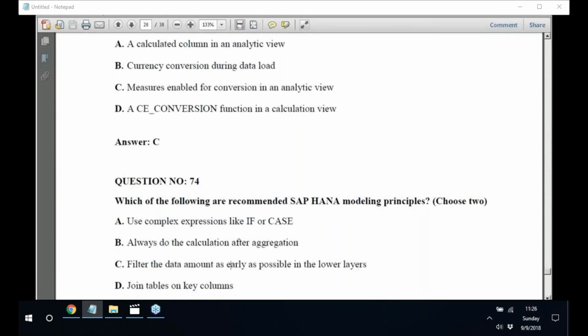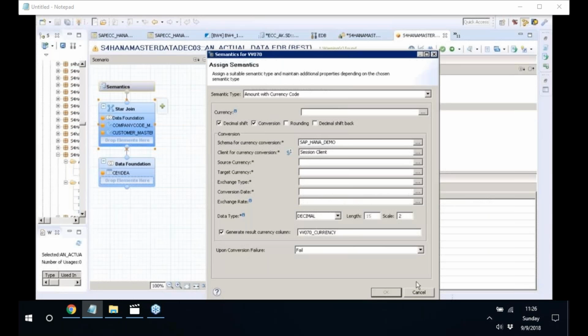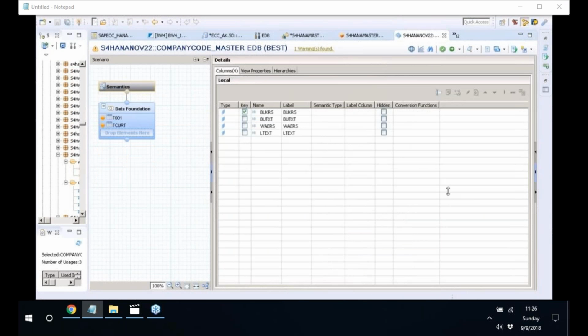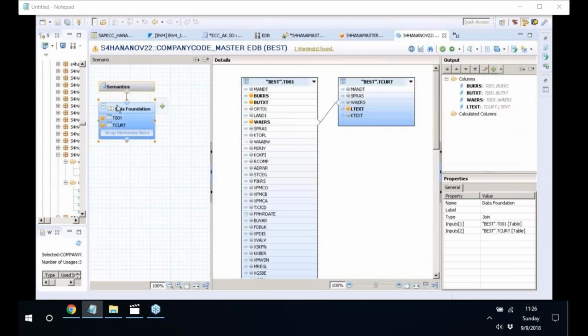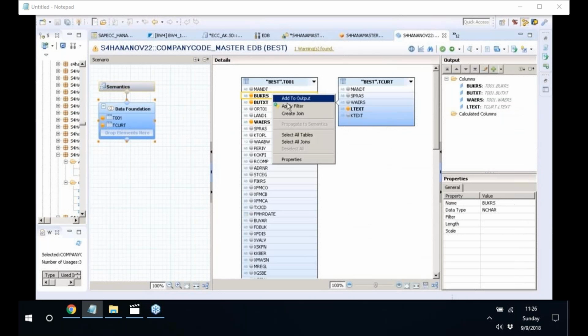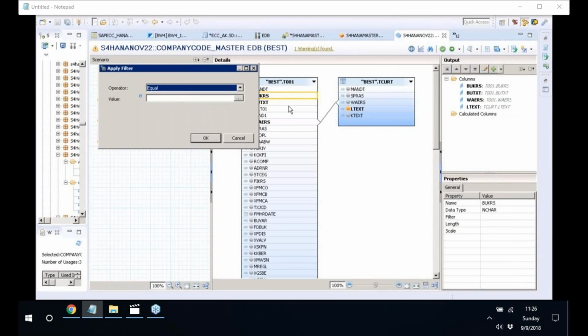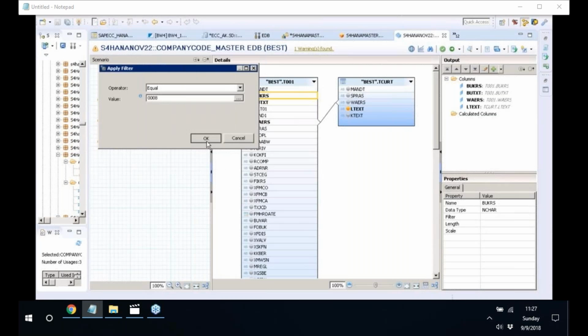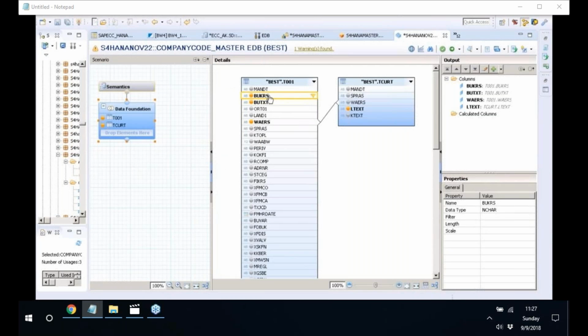Once I go back, let me open company code master. Once I right click on view canvas, click apply filter, click show list of values. Now here you can see the different company codes over here. And click OK. So you are trying to select some company codes over here.